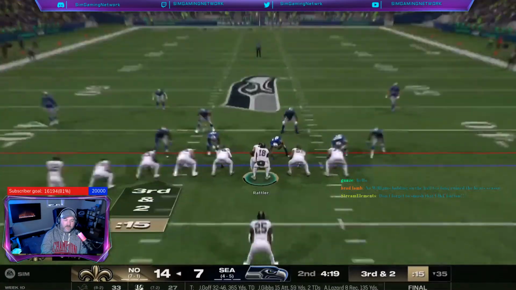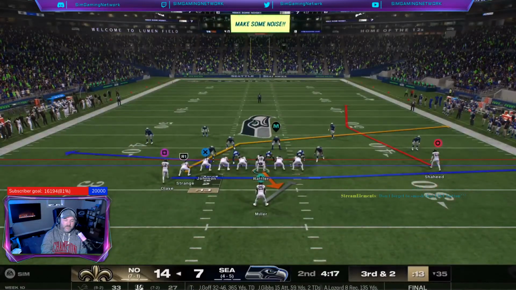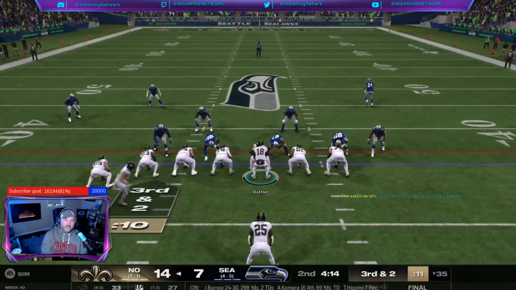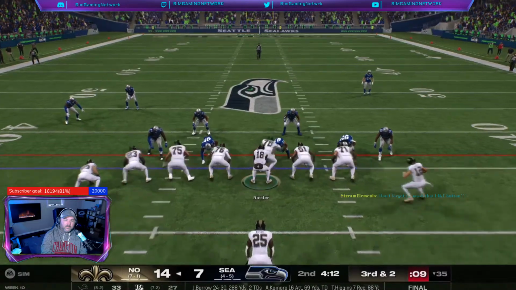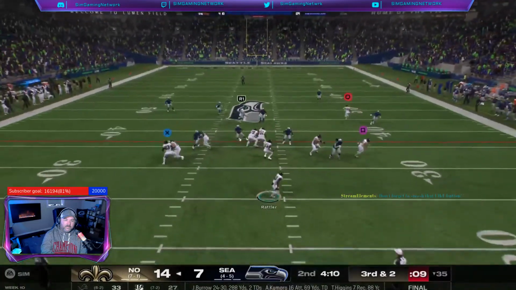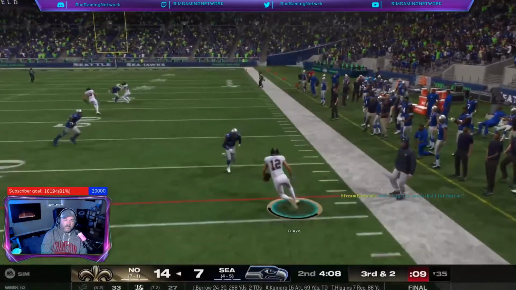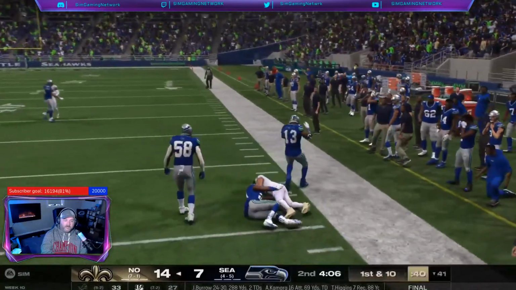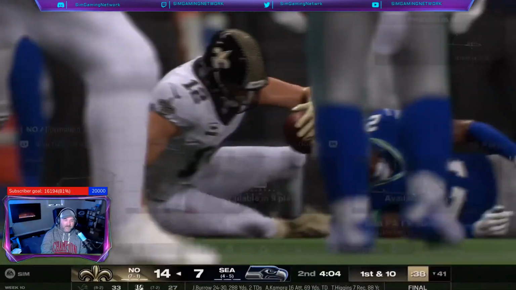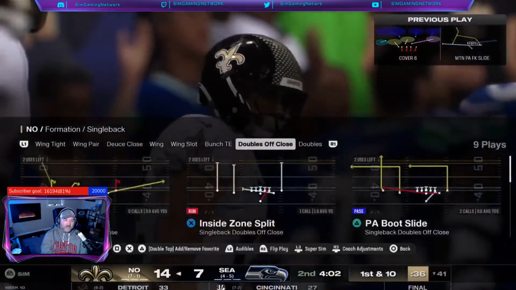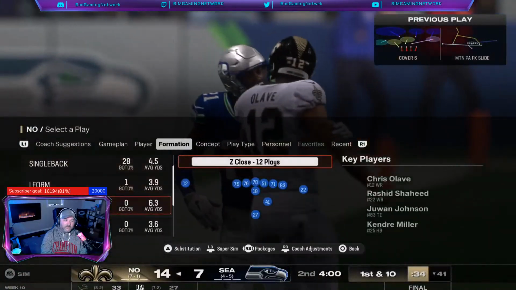They got the ball first. I got to remember that. They got the ball first. We get the ball to start the 3rd quarter. Here we go, Olave. Passing game hasn't really been there much for us. We've been just kind of just running it.